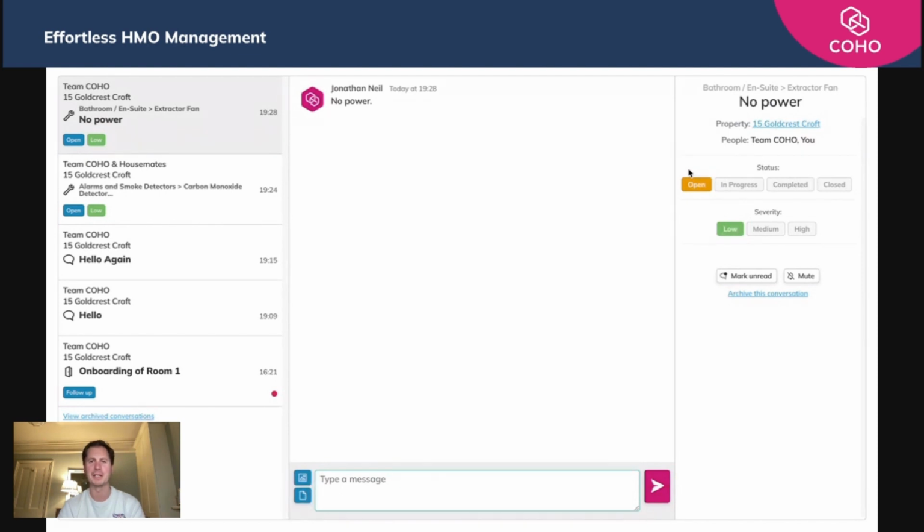Again, I'd really encourage your tenants to use that to raise maintenance issues because it allows you to keep a log, it allows you to keep a record, and importantly, it allows you to keep them up to speed and abreast of any changes and any developments with that particular maintenance issue. So that is COHO, and that is the maintenance area for tenants.